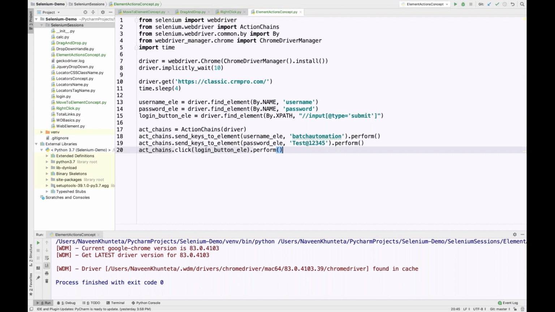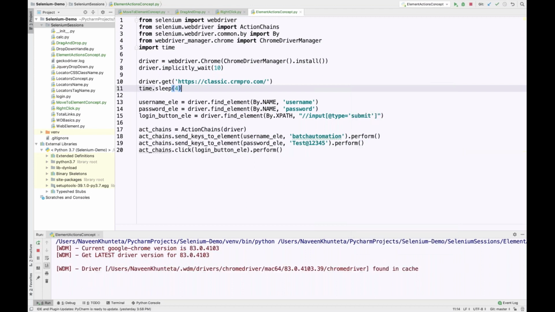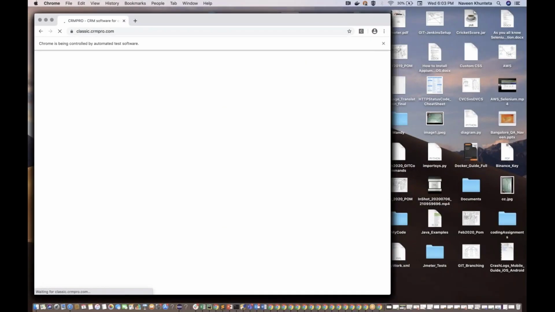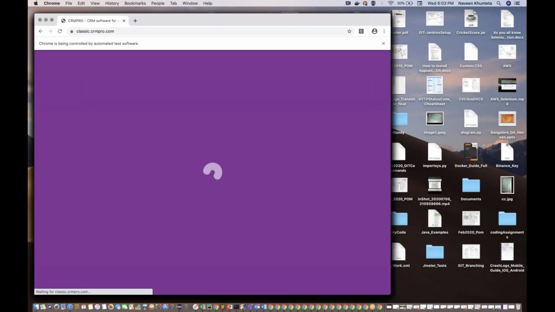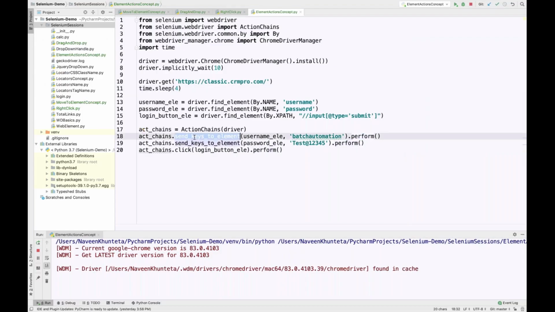Yeah, guys. So I'll tell you what the problem is. It's entering batch automation 2 times, right? So let's run it again. See, if you are using dot perform, it will enter batch automation, or whatever username or password you are entering, 2 times. See, like this it's entering multiple times, not even 2 times. So it means dot perform is the problem, because send keys is internally using perform. It enters the value, and then dot perform again enters the value. So let's not take it like that. Let's pick some other example.